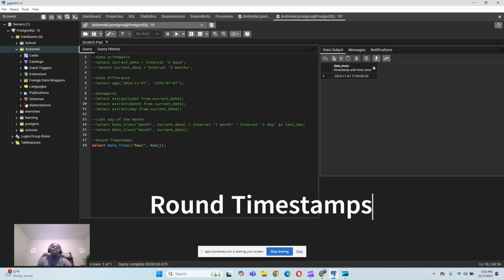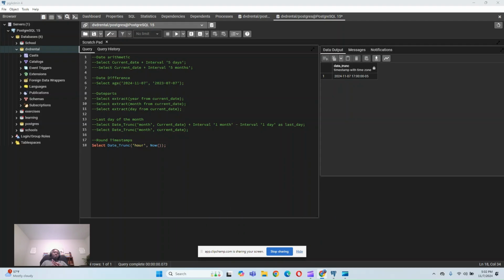So in a nutshell, those are the key ways to manipulate dates in SQL. There's a lot you can do in SQL to manipulate data and make sure the data is in the format that you want.